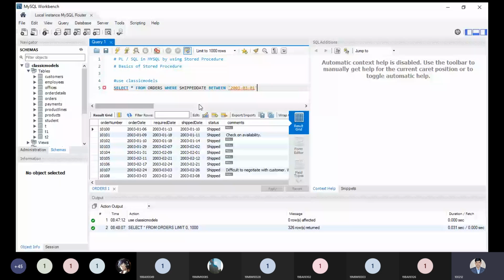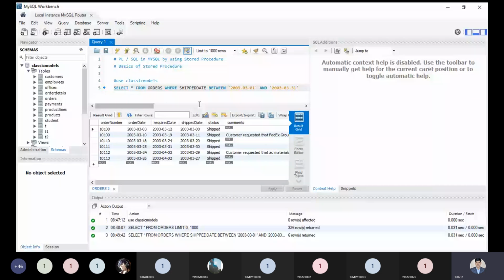So from 1st January 2003 to 1st March 2003. If I execute this query, you can see only a few results will be displayed from the above table, that is the orders table. So from this orders table, what we are seeing is the filtered data by applying the between operator. Now it is visible to all? Let me know. Yes, sir.